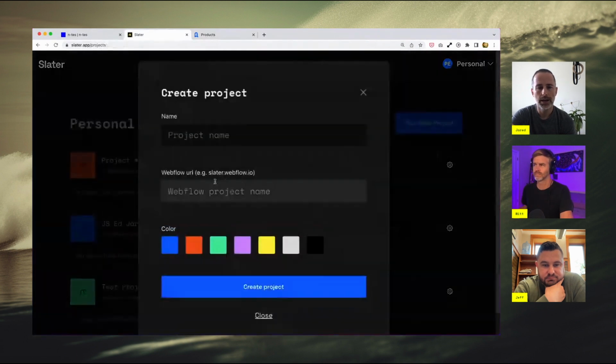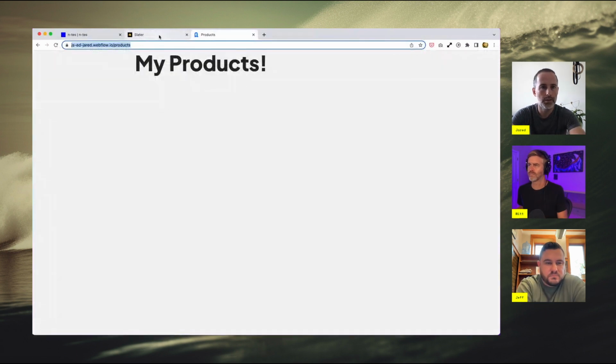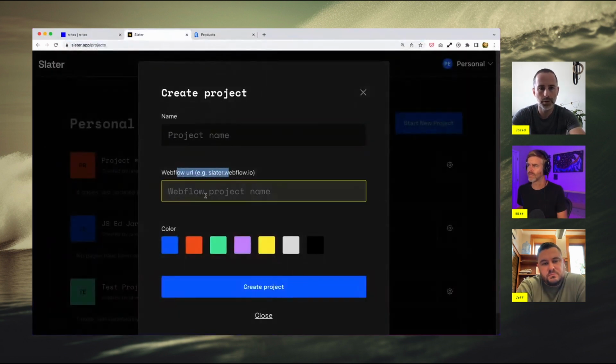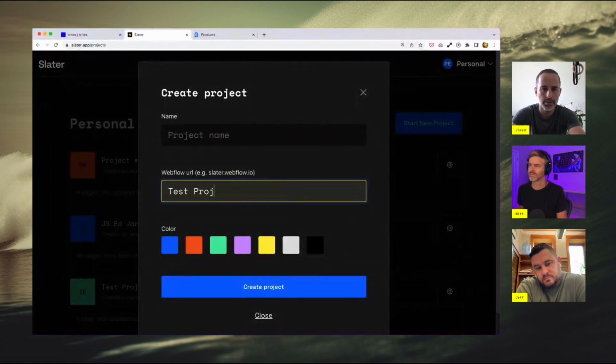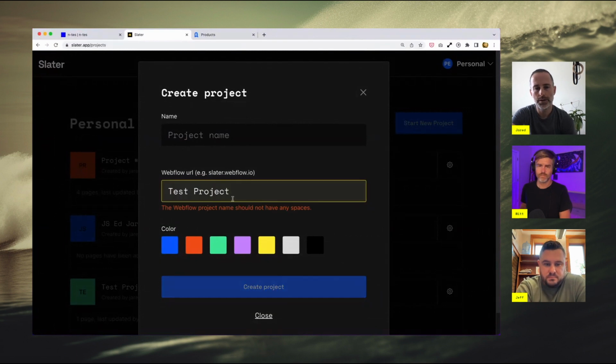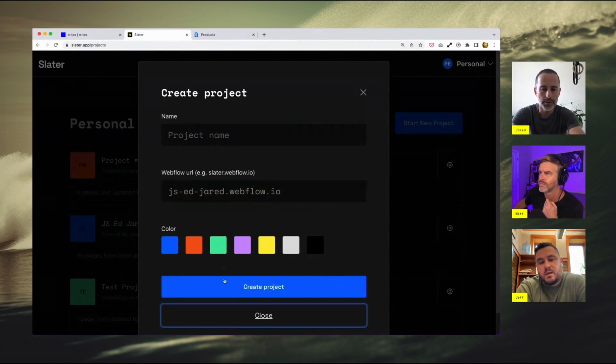So when you create a new project, you can now add the Webflow URL. Any URL from your project will do because we clean it up with regex. It does need to be a Webflow URL. When we launched this, it said Webflow project name, and people would say test project, and that broke the page because it was not able to go out and grab the sitemap. So again, I can create this project.